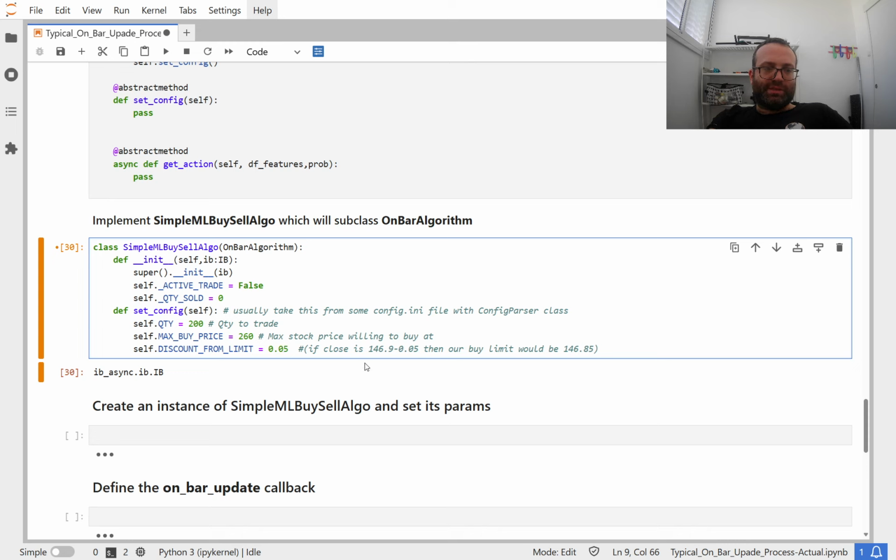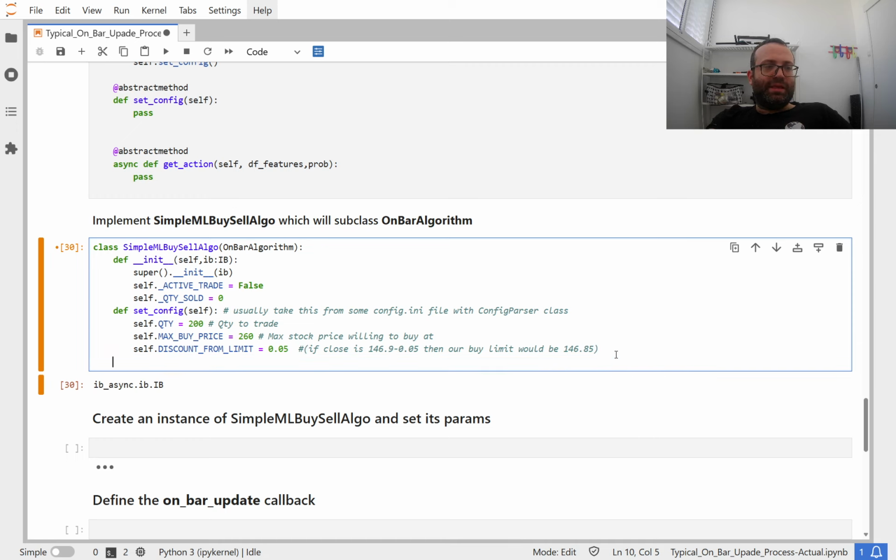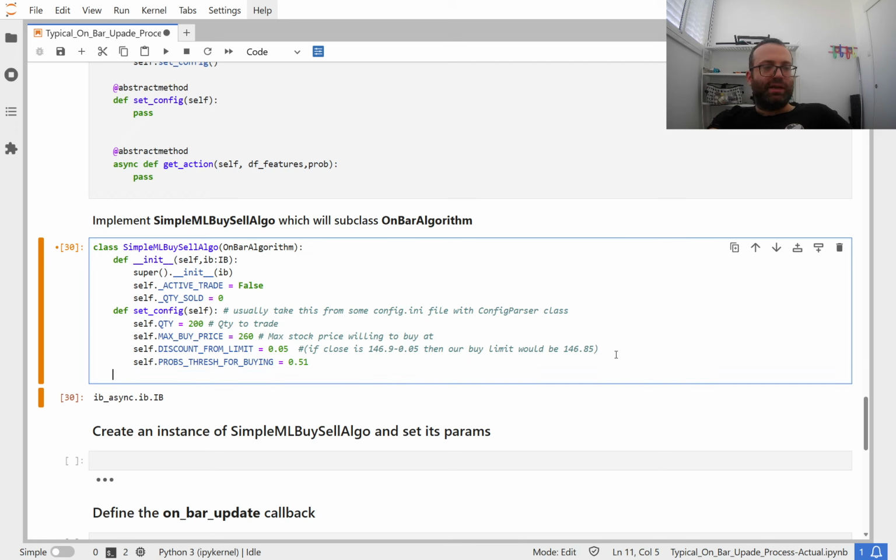But as you see, it's what do you want to pay for the limit, and then you're going to have a self.probs_thresh for buying. This will be the threshold you want to buy at. So let's say you want to only buy when your model predicts 51% or above. We'll change that in a second to ensure we get some buys.